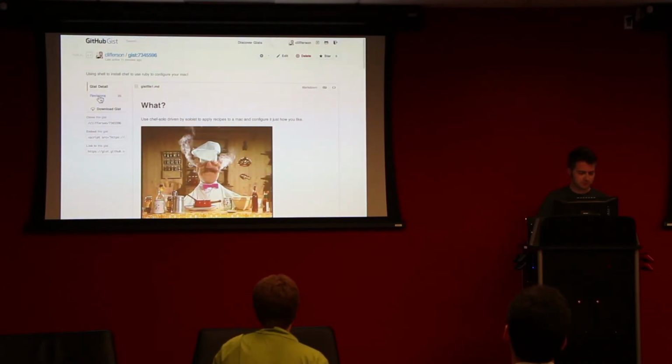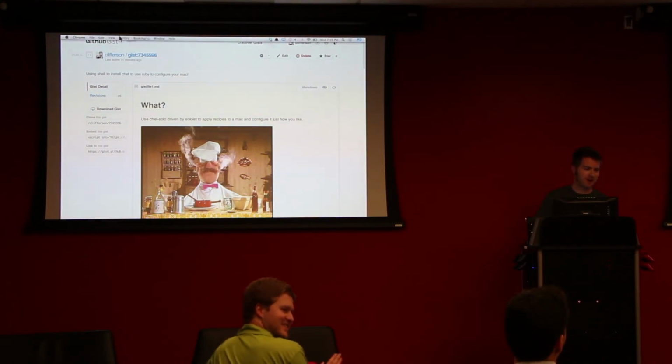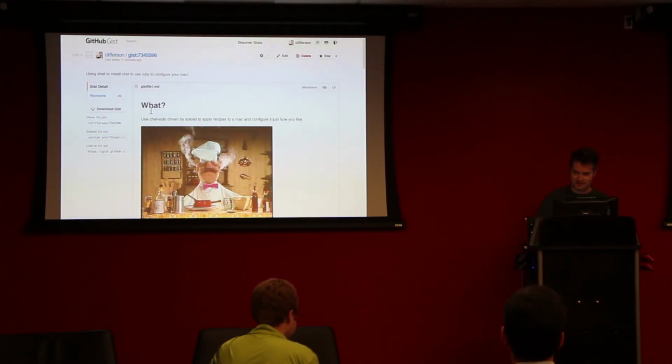I know somebody who could use this. They have like 30 computers they've got to set up for kids. Yeah. It's that simple.